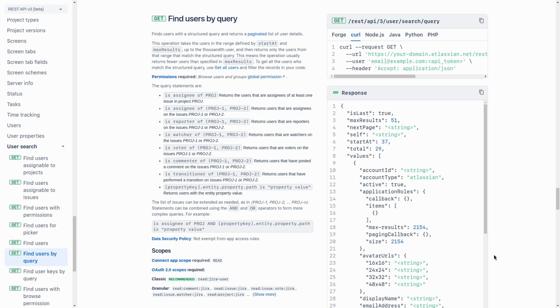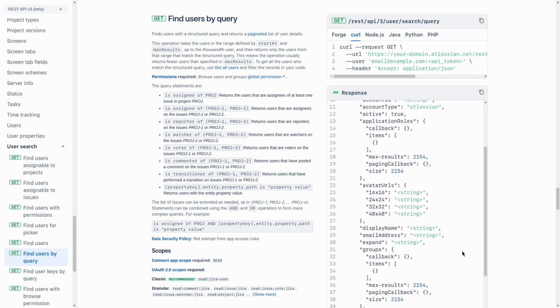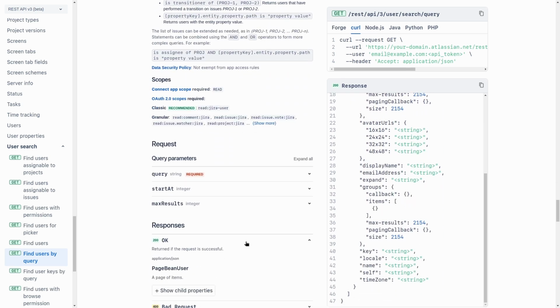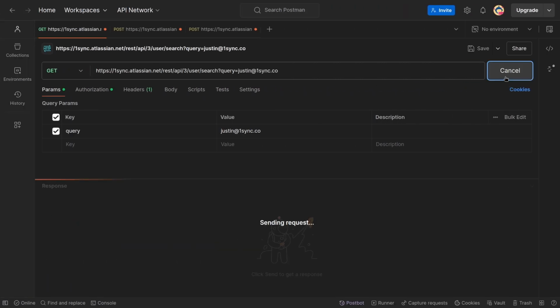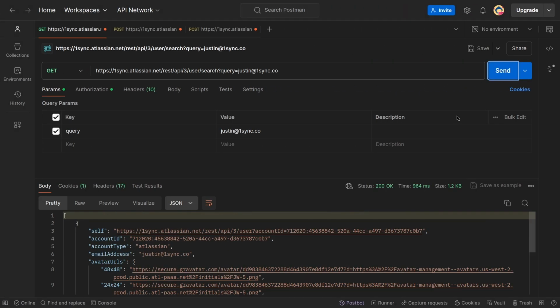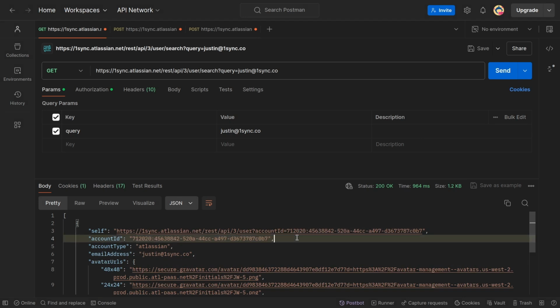So we're inside the Jira documentation, and we can see here the find users by query, and this is the original call we used. Now, the way that this query works is that we take the email address as a query parameter, and we can go and search. And here we are in Postman running that exact call out. You can see we receive a JSON body with the account ID, which we'll want to write for later.